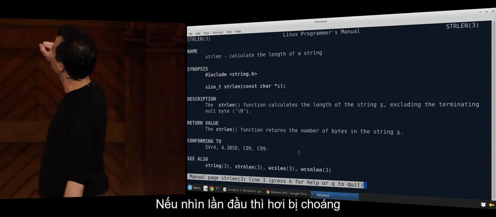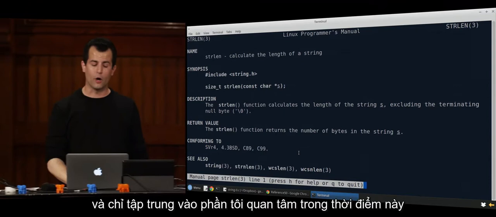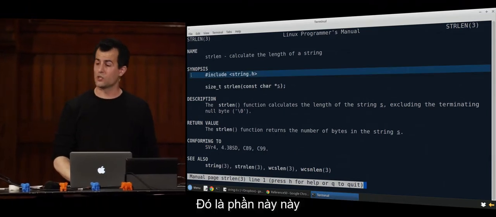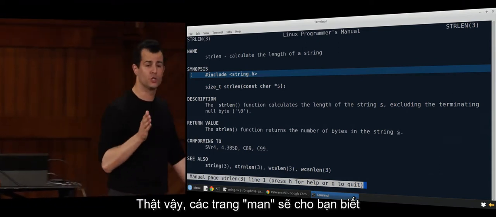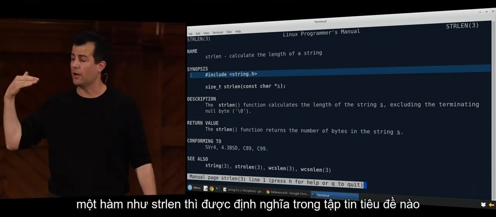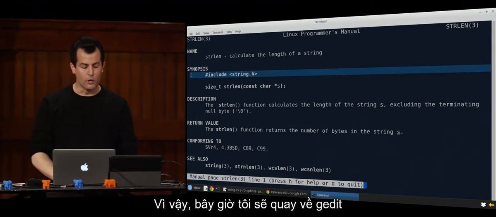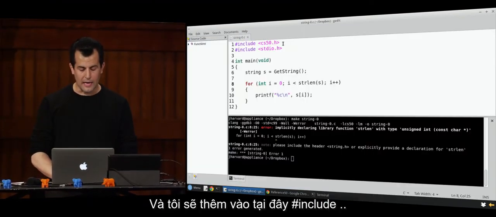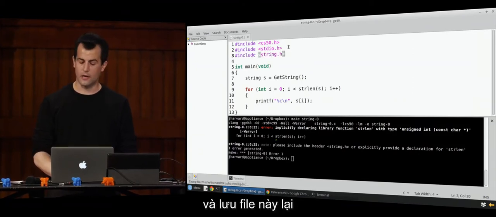It's just text that generally looks a little something like this. It's a little overwhelming at first glance, but frankly, I'm going to let my eyes glaze over and only focus on the part I care about for the moment, which looks structurally like something I'm familiar with. Indeed, the man page, so to speak, will tell you in what header file a function like strlen is defined. So I'm going to go back now to gedit, and I'm going to add in here #include <string.h> and save the file.